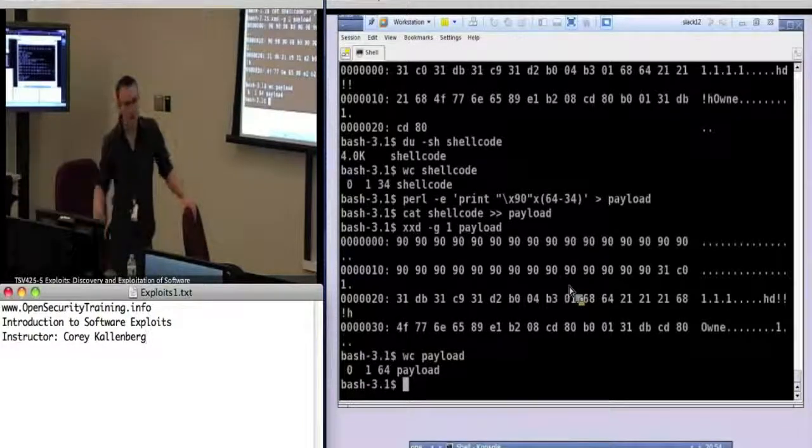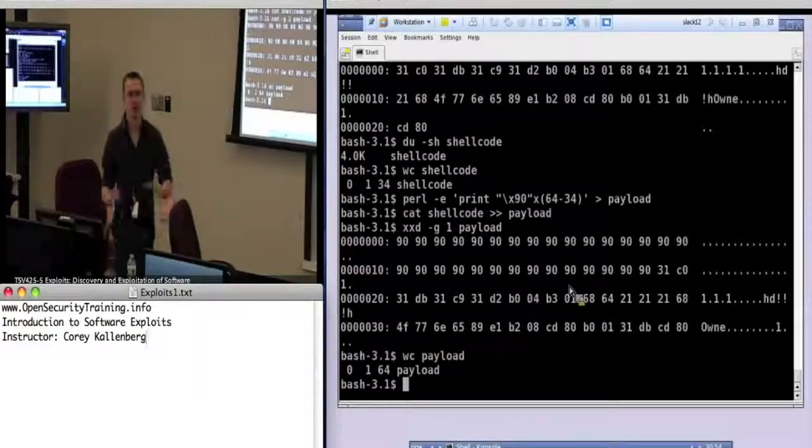So at this point in our payload development, we're at the point where we will be overwriting the saved frame pointer. Okay. We don't care about that, so we're just going to tack on 4 bytes of junk.